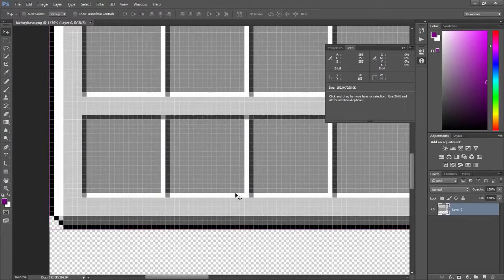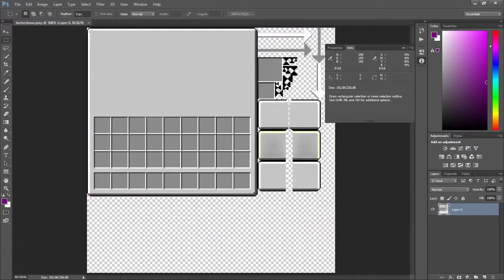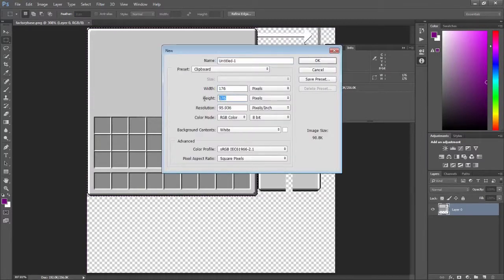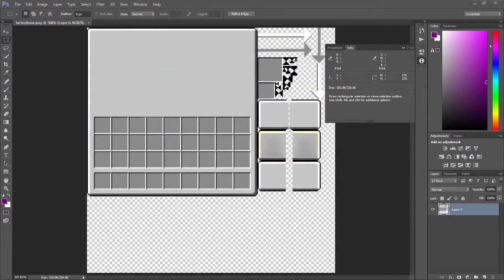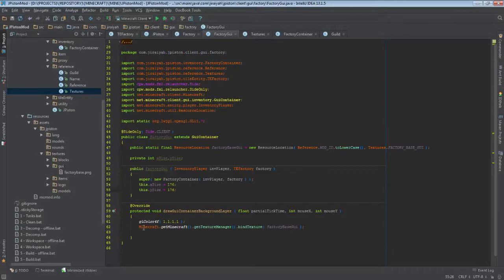So the easier way, if you don't have Photoshop, is to select all of it, with careful placement of your array. Control C, Control N, and it says that the width and height is 176. Okay, so we are telling Minecraft, hey, we want to draw something, and that something should be 176 in width and height. Okay, that's basically that part.